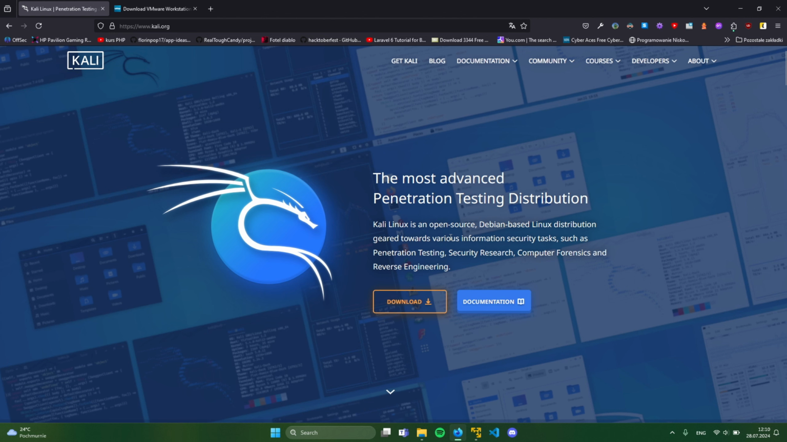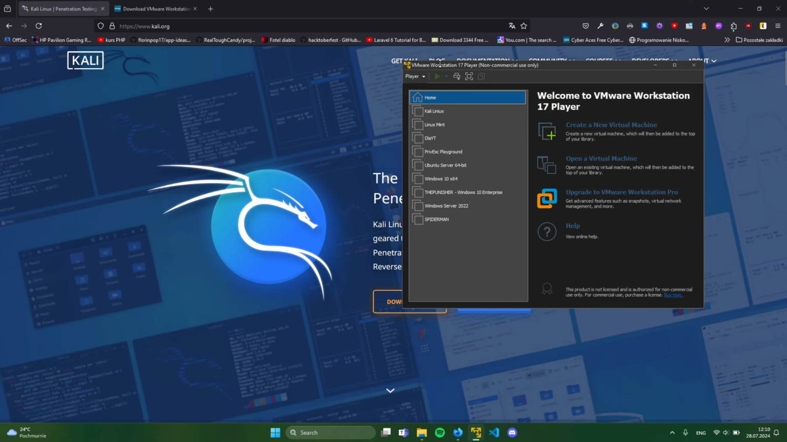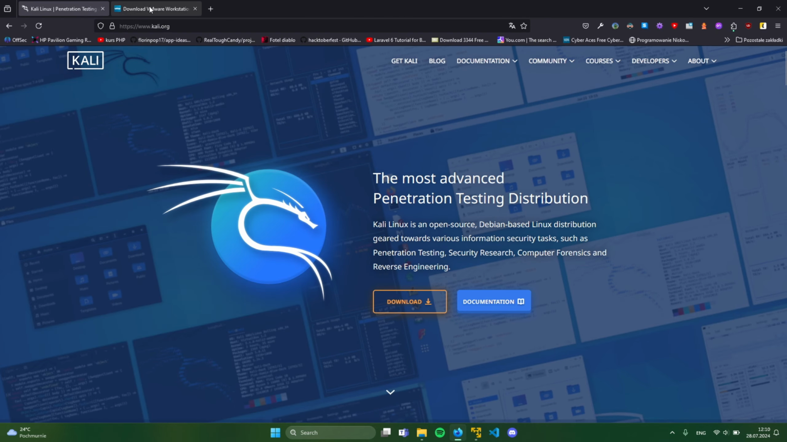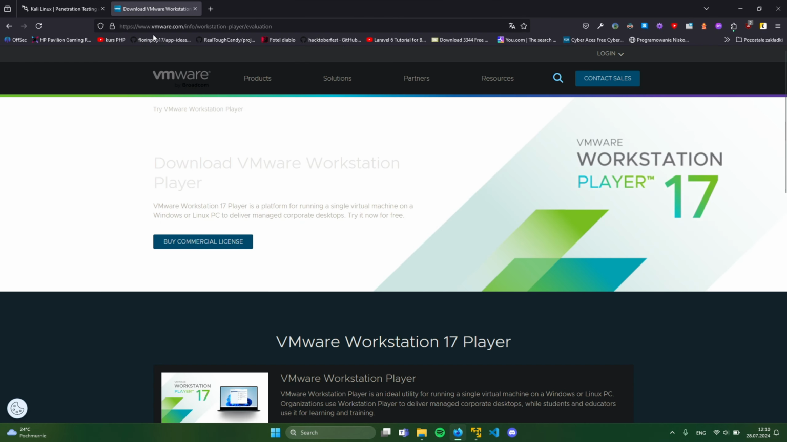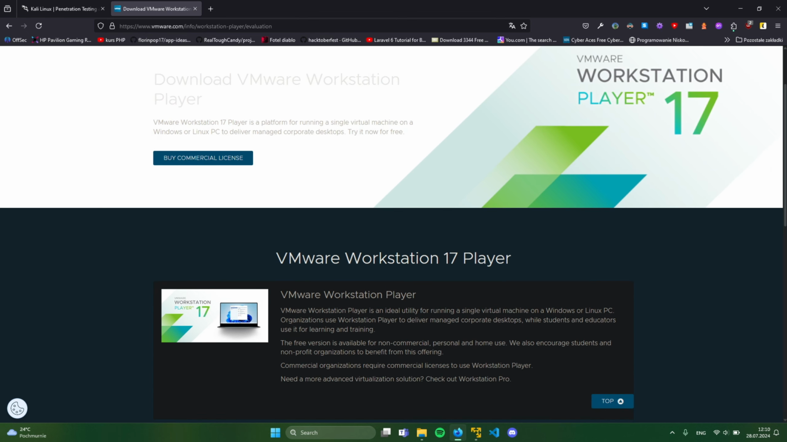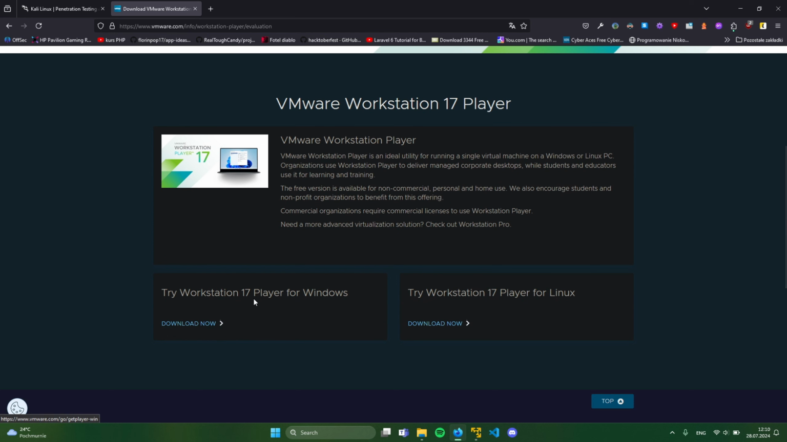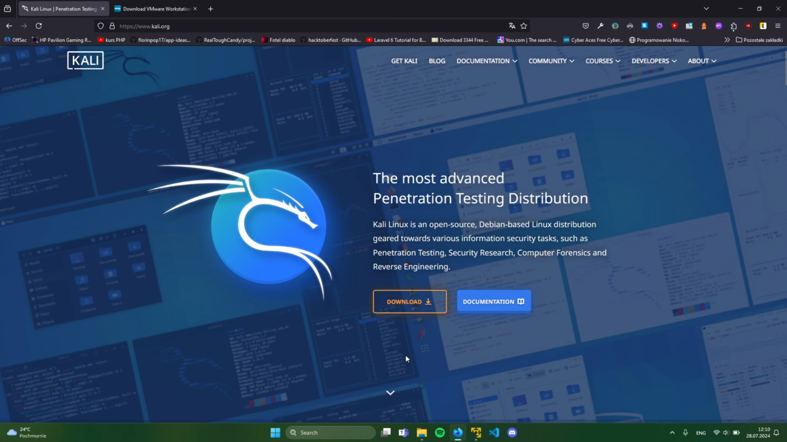Alright, this little intro. First what we need is a virtualization hypervisor. I'm gonna use VMware, where you can download it from vmware.com/info/workstation player. I'm gonna link that in the description as well, so you can download it for both Windows and Linux.